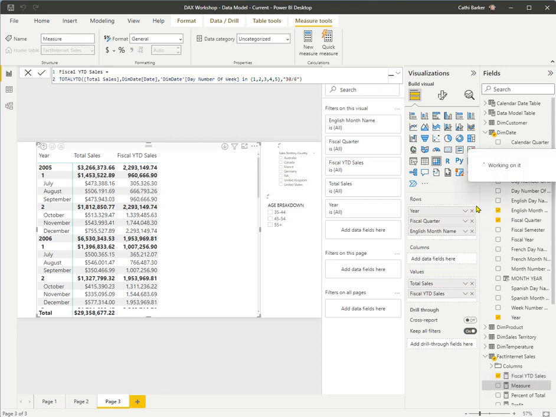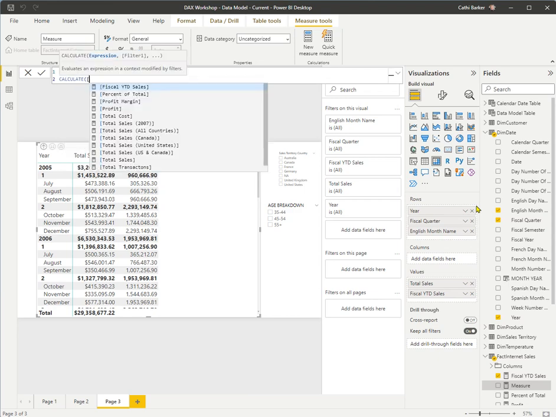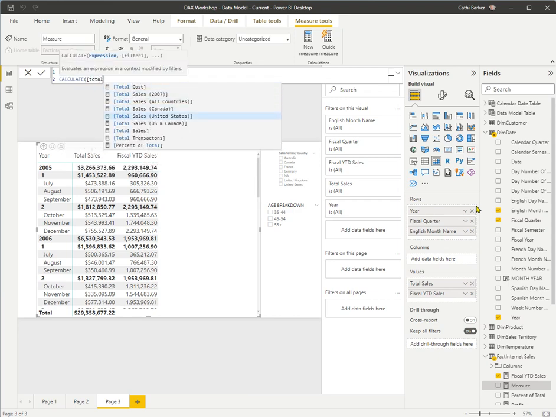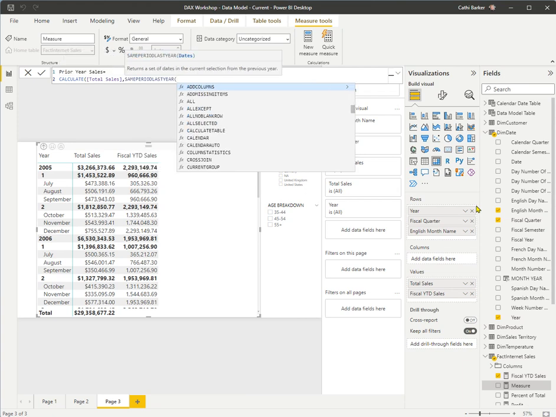This measure is called Prior Year's Sales. Prior Year Sales equals, Shift Enter. I want to calculate, square bracket, the total sales, there's my measure, comma, but for the same period last year, there it is there. And I'm going to ask it to look at my date column, which you'll find in dim date.